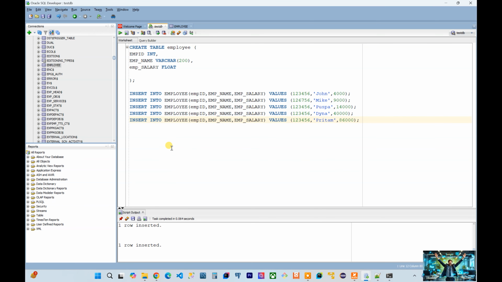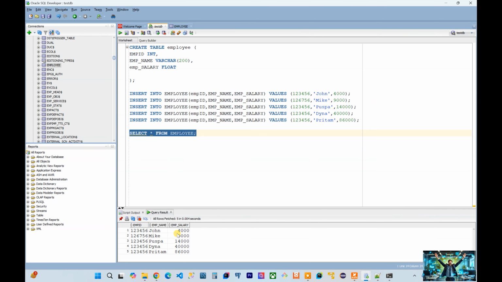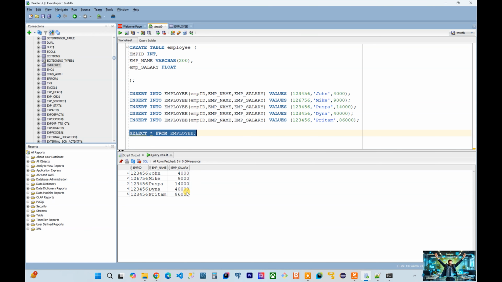So I will check: select star from employee. How many records have been put in? I'll increase the font size. Here you can see 5 records have been inserted.